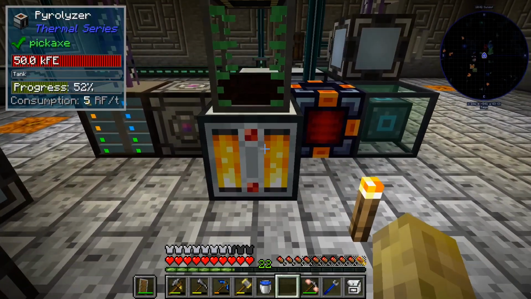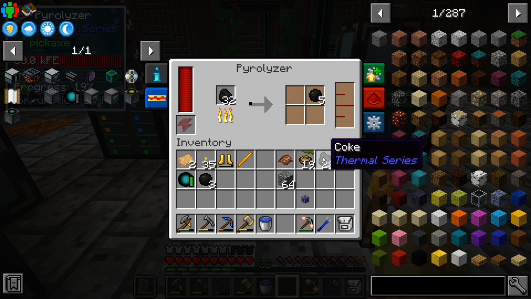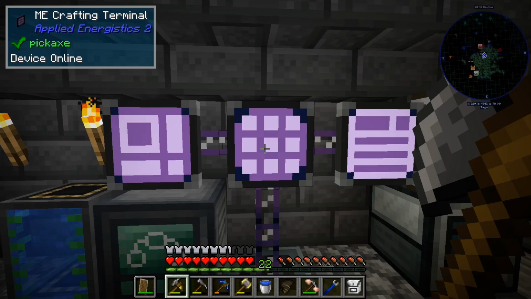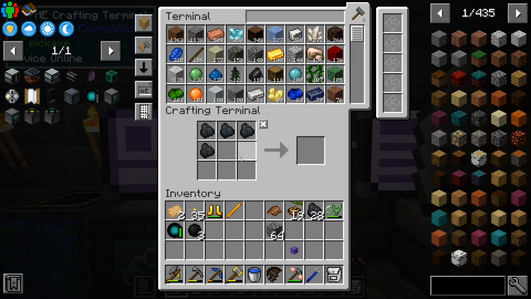Well, we've got our coal being turned into coke, which is our first step in making the materials to make the arc furnace. And the next thing we need to do is make an industrial crusher to crush the coke into coke dust. The crusher is a multi-block structure, and we need to know how to build it.